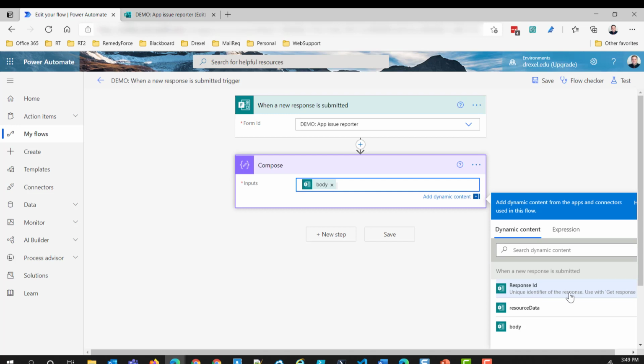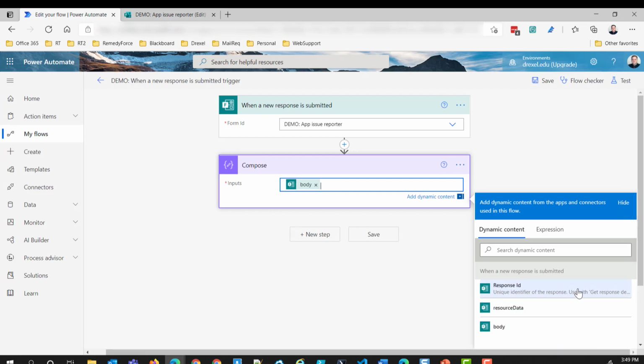And in fact, if you read the explanation here, it says use with get response details action to fetch the content of the form response. So if you just read the little hint text there, it would tell you what you need to do. But a lot of times people don't notice that. It's fine, we're all busy, so that's why we have these videos.